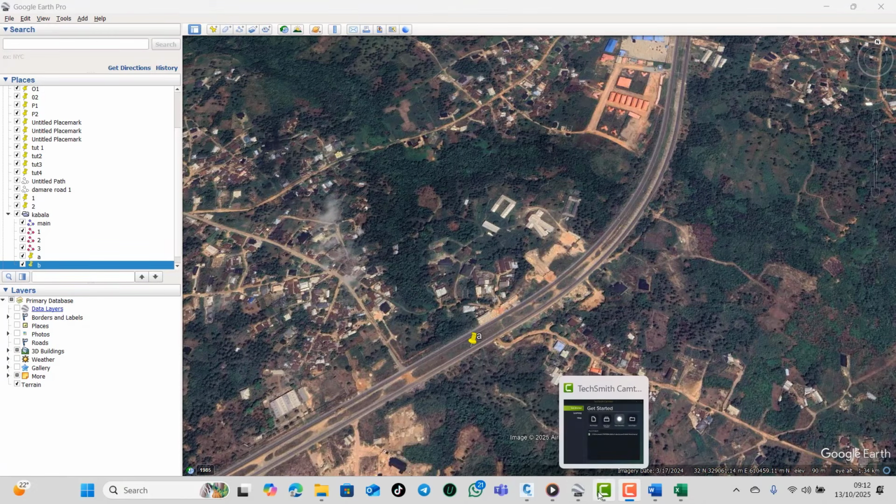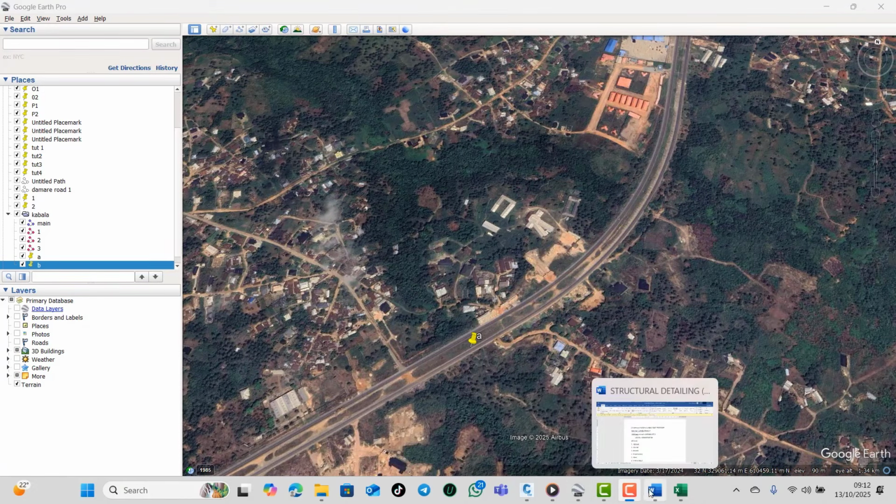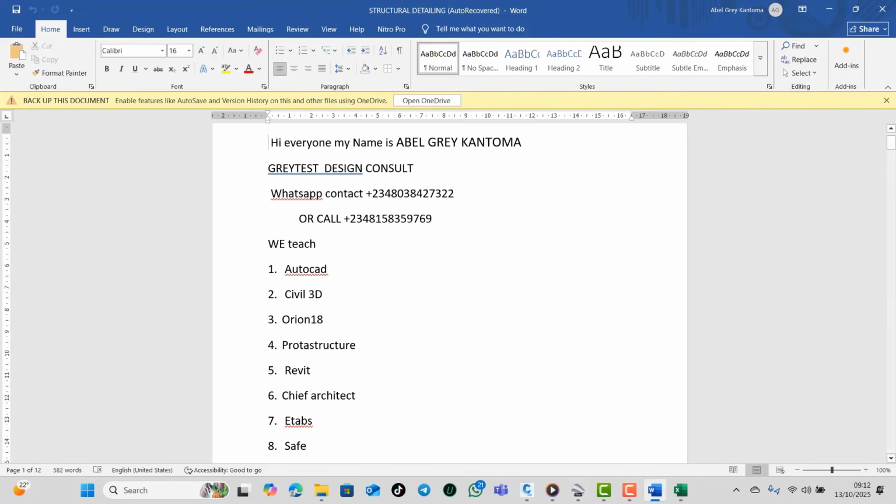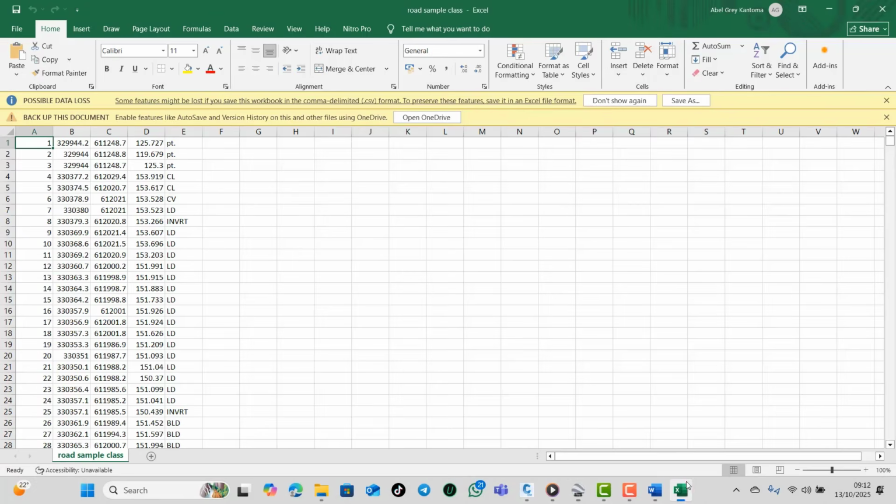So if you go back to your survey data, you can see that we've not really actually started the design per se. So all that we have been doing, you can see we have this.